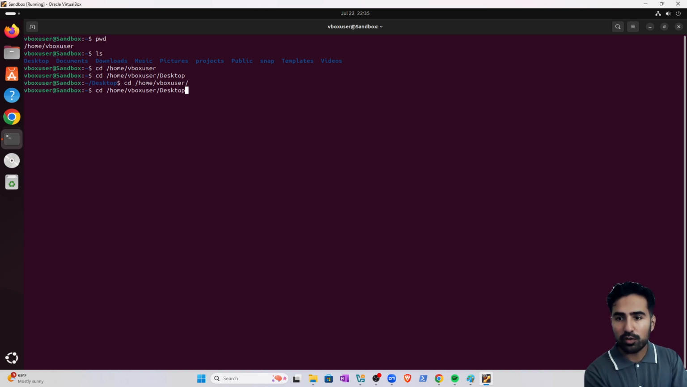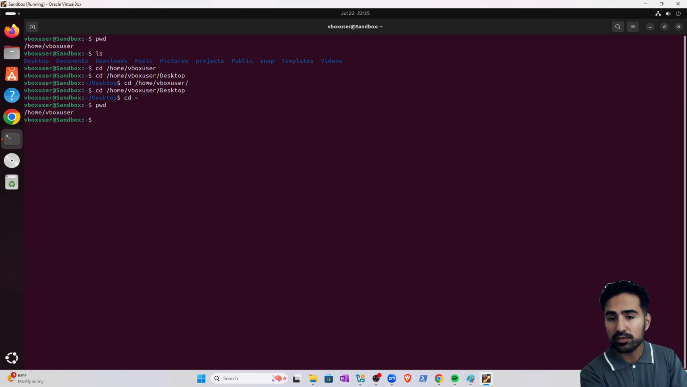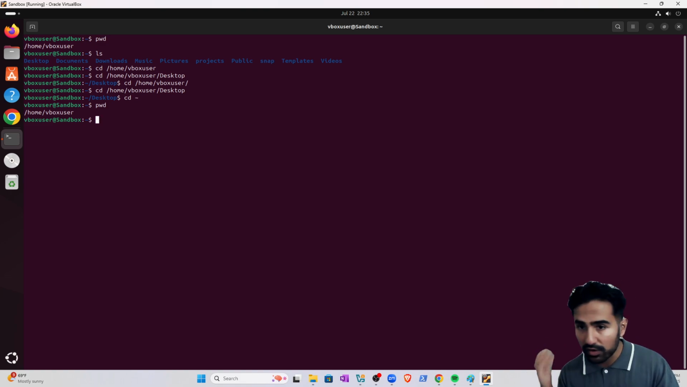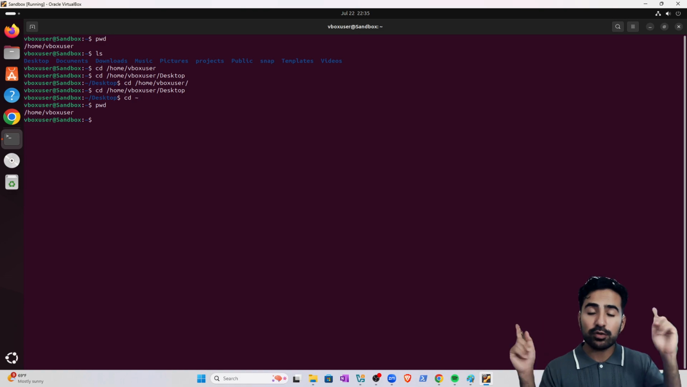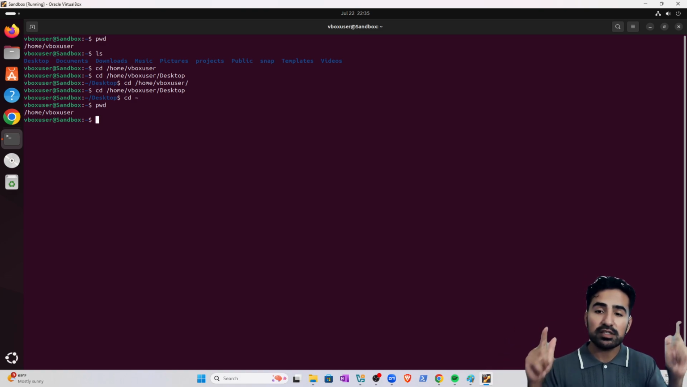Now, notice I'm going to go back to desktop. If I do cd with the tilde symbol, it does the same thing as taking me back to home slash vbox user. Because remember, the tilde symbol, or the squiggly symbol, whatever you want to call it, is always going to be pointing to your home directory. If you're Bob, it'll be slash home slash Bob. If you're Alice, it'll be slash home slash Alice. If you're VBox user, it'll be slash home slash VBox user.